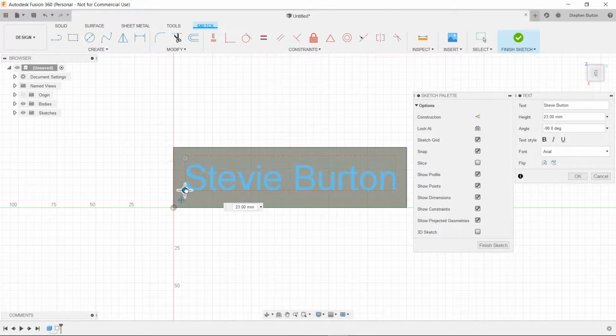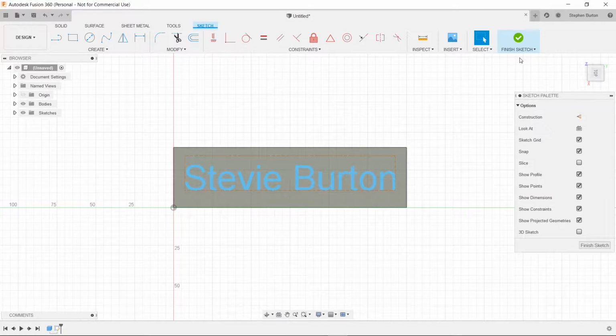But we'll just... It's nothing super accurate. It's just kind of for fun. So we're just going to put it in the middle as best as we can. And that looks pretty good. If you look at the outline here, so you've got 1.5 boxes, it looks like here, and about 1.5 boxes there, and yeah, that looks pretty decent. So we're just going to hit OK, and then we're going to hit finish sketch.